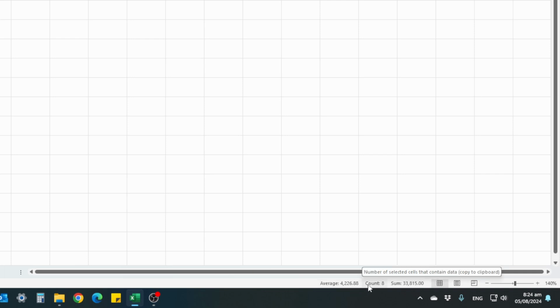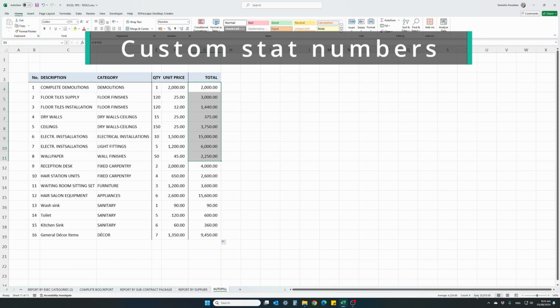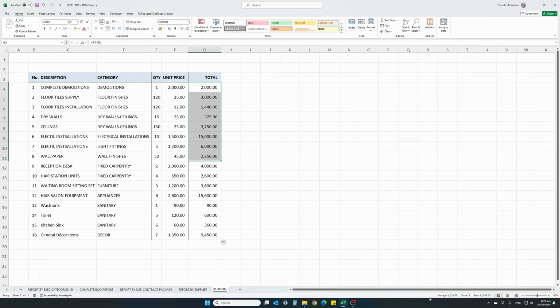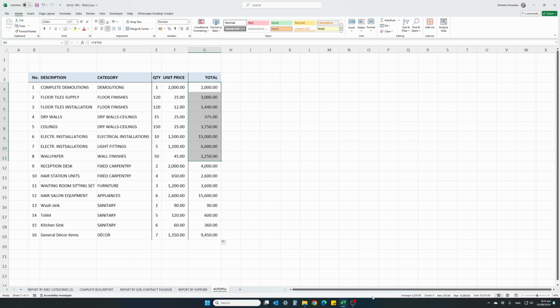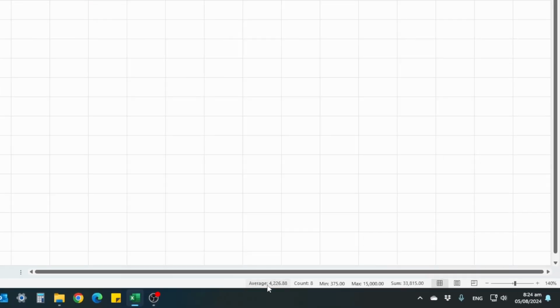If you want more statistics, it's very easy to do. Right click on the status bar. Again, a menu will appear with all the available statistics you can select. For instance, we want to have the maximum and the minimum. You can see now in your status bar, apart from the original sum, count, and average, we now have the minimum and the maximum value of our selection.